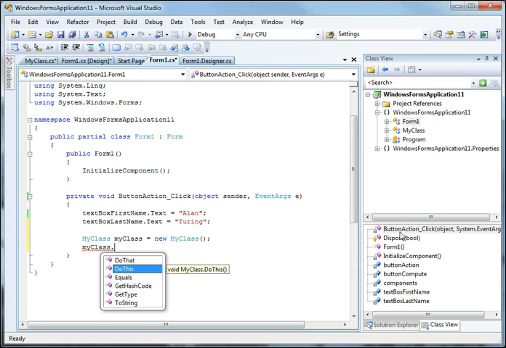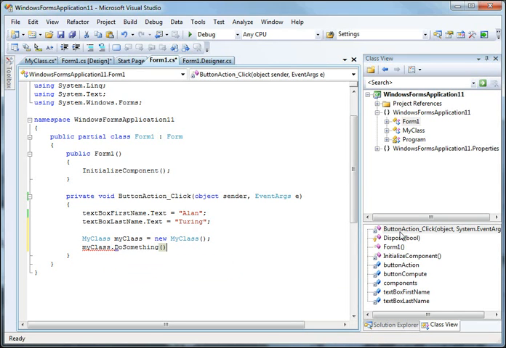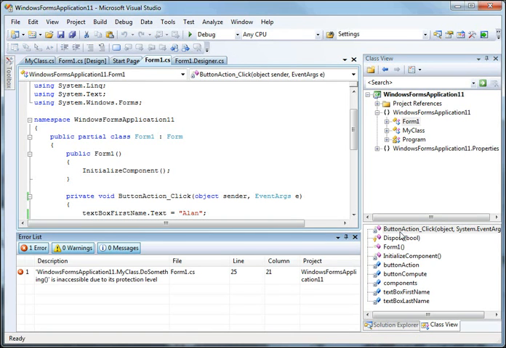So the do something method is private, and if I actually tried to call it just out of sheer cussedness, if I said I'm determined to call this thing and then I press F6, then we get an error, right? And it says my class do something is inaccessible due to its protection level because it's private, all right? So we can't get at it.